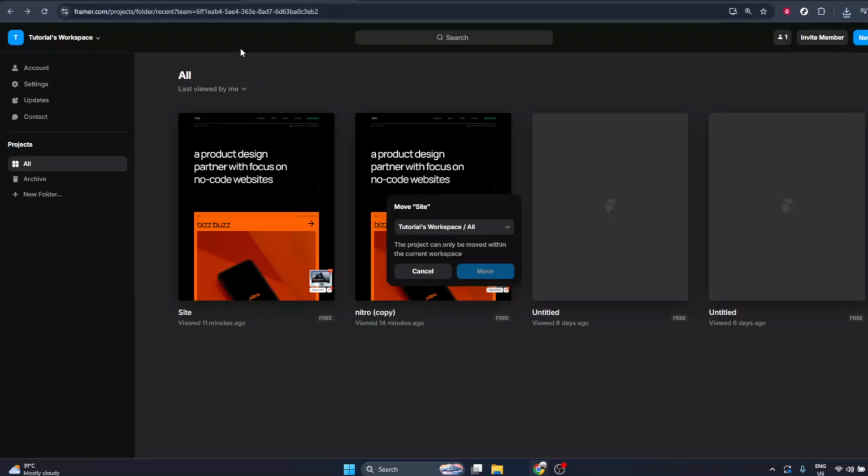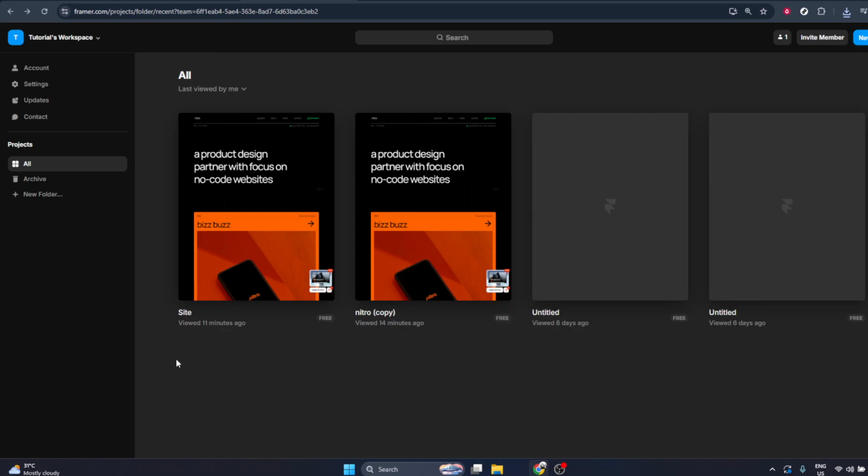In today's video, I'm going to teach you how to copy a site link in Framer. This is a really simple but useful skill, especially if you're sharing your work with clients, teammates, or friends, or if you just want to preview your site on another device. I'll walk you through each step slowly so you can follow along on your own screen.